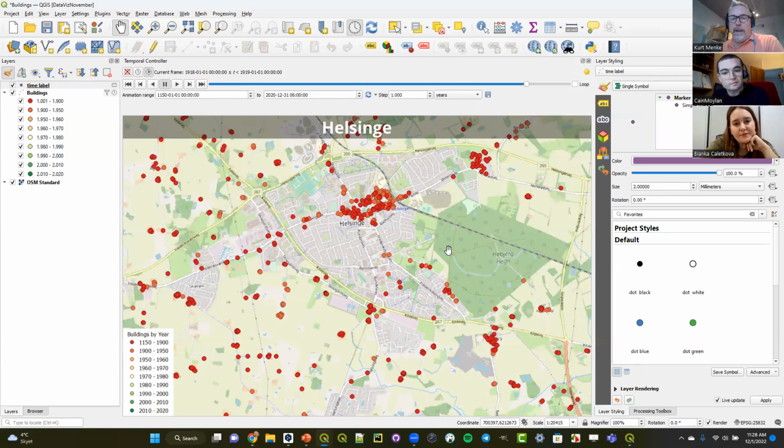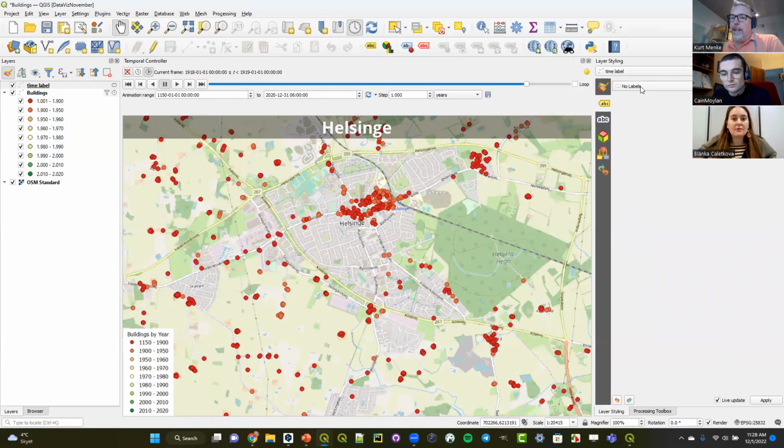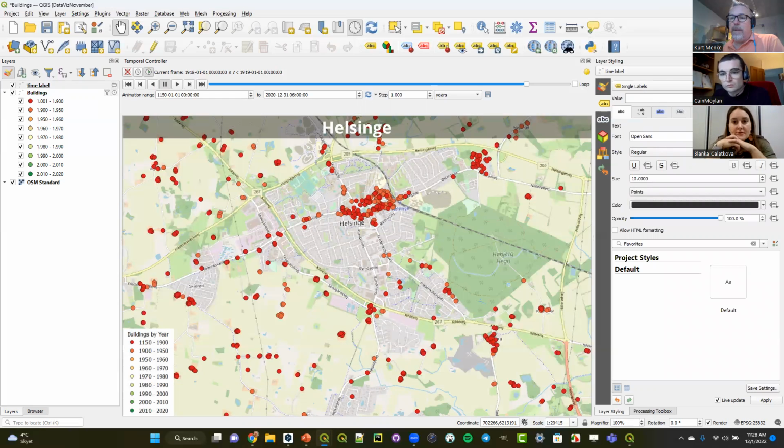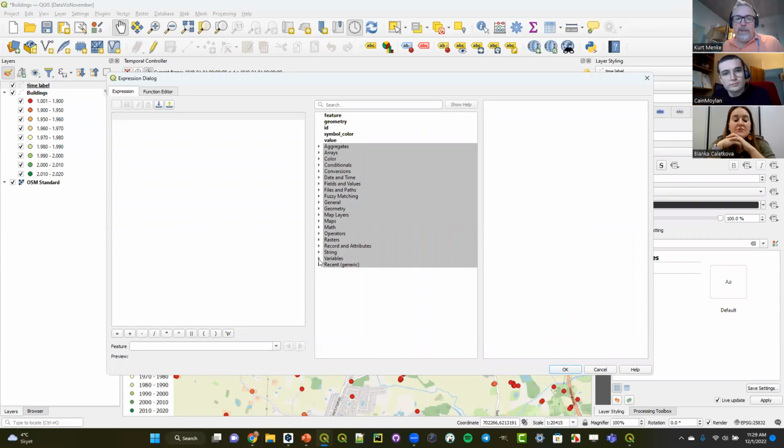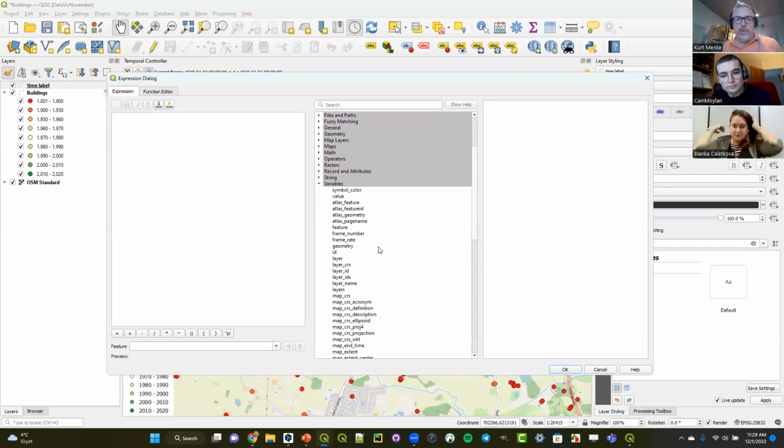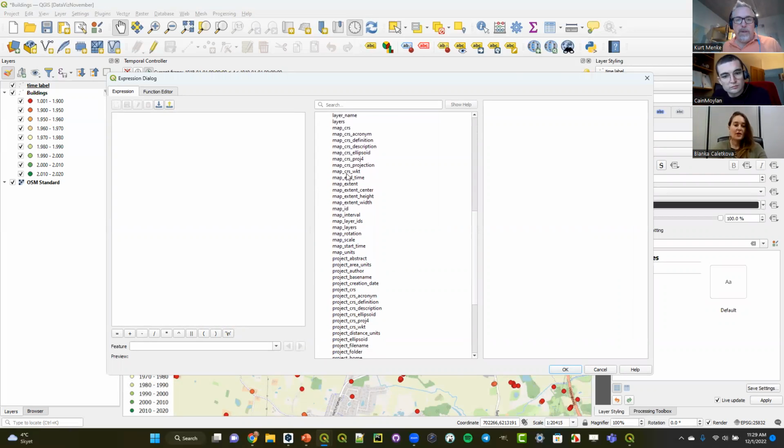So now I have my time point, but I don't really need to see the point. So I'm going to choose no symbols for the time label. I only need the label text to show up. So I'm going to create a single label for this point feature, and I don't have any attributes. So what I'm going to do is create an expression. And with the temporal controller, there are some variables. So there's one called map start time right here. Start of the map's temporal time range as a date time value. So I can put that in here, and you can see that it's got a preview of the date time.